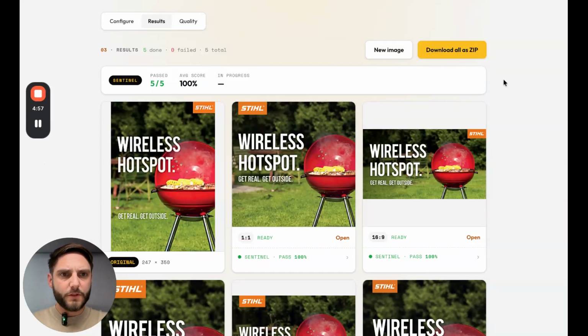Hey there. Just wanted to share a quick workflow that we've been building that could be relevant for anyone who is building ads and shipping at scale. So essentially, agencies running social media ads.